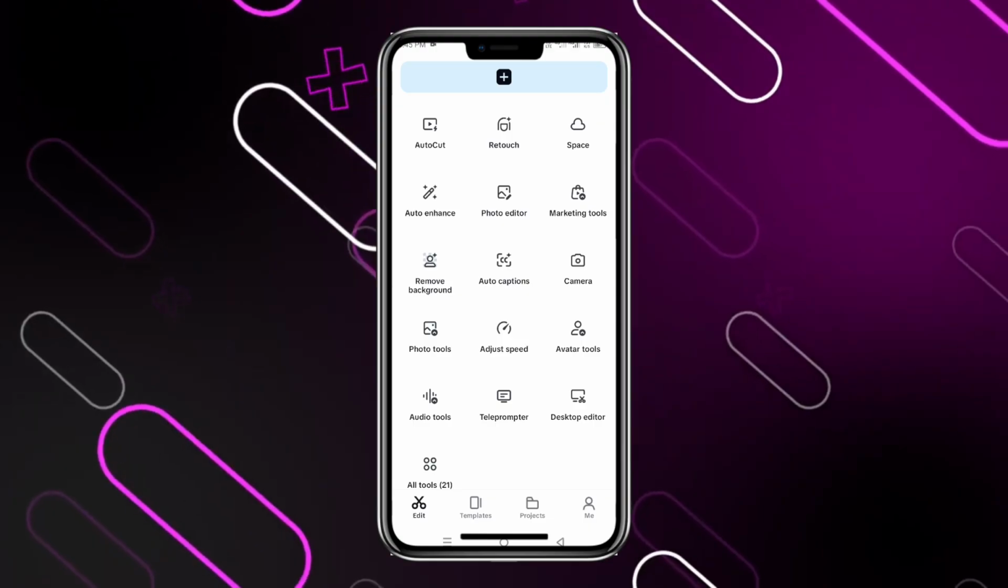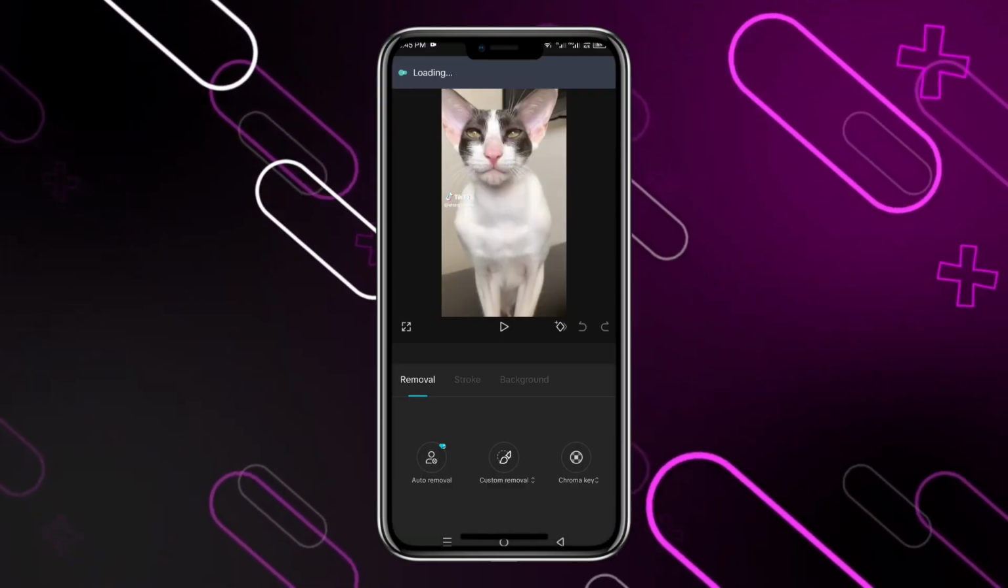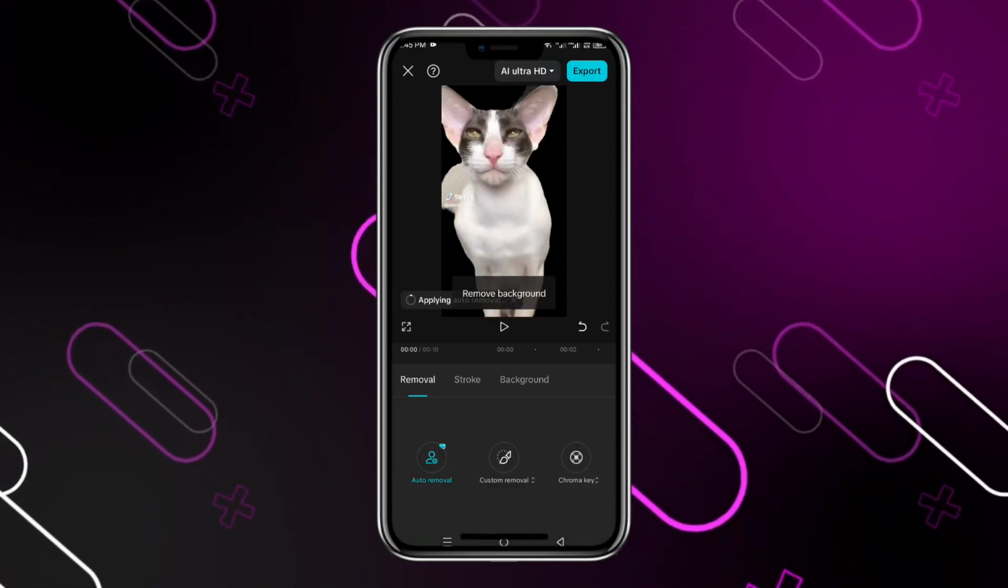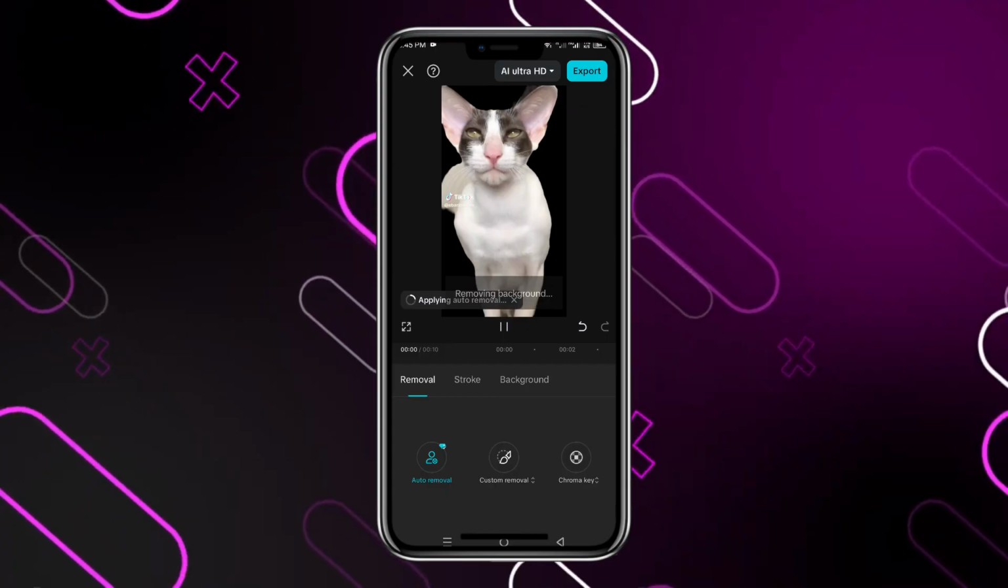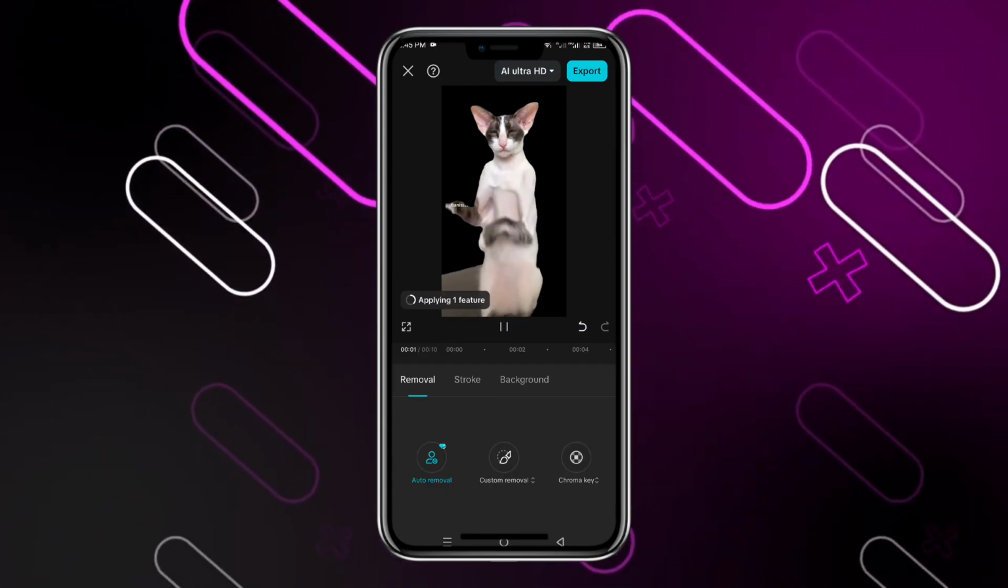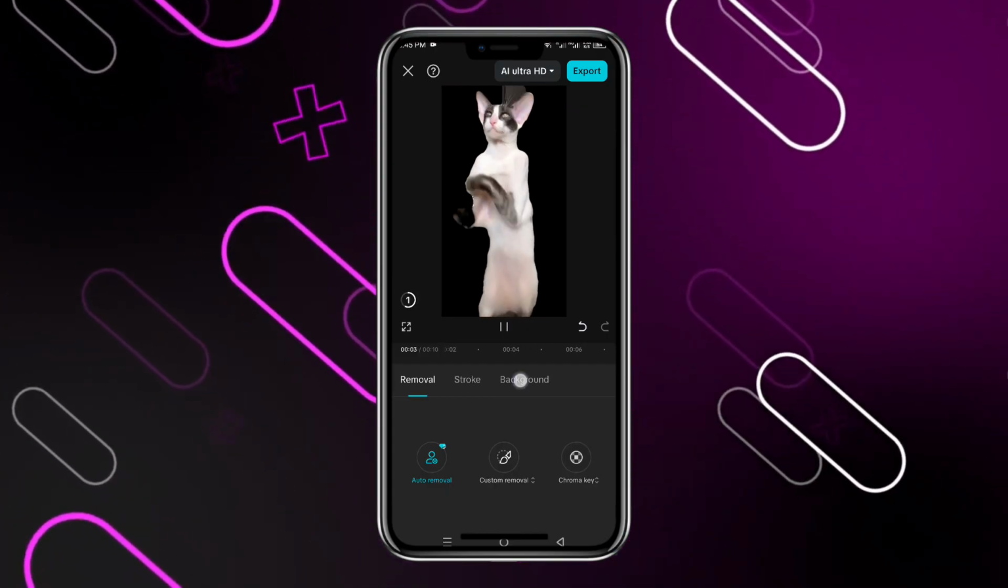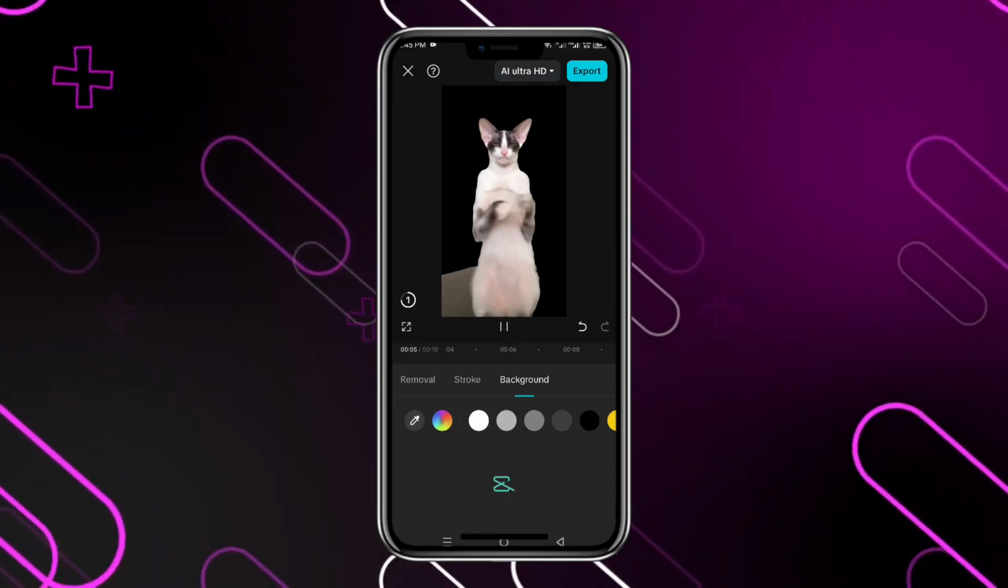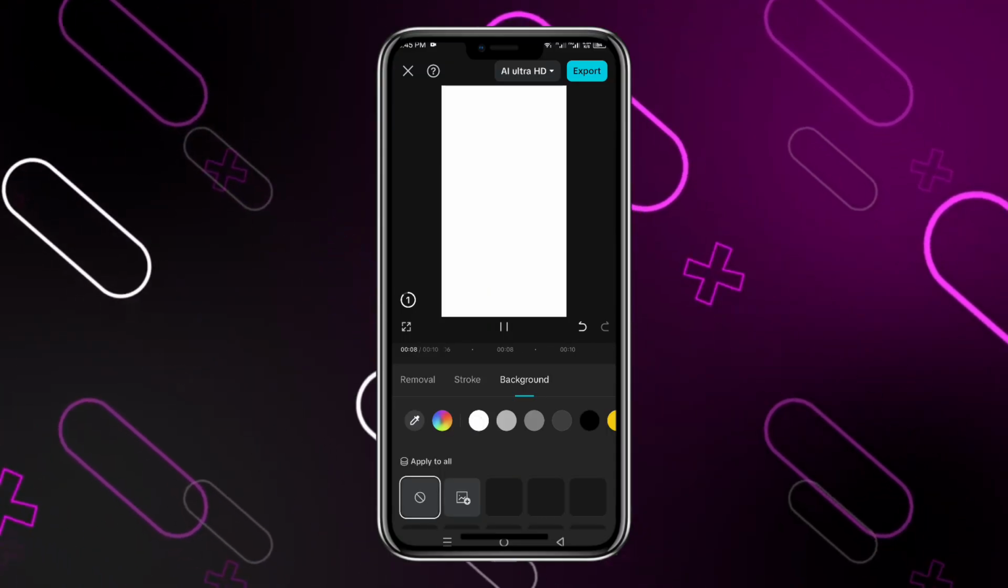Once you have selected the media of which you want to remove the background, it will automatically remove the background. You don't have to do anything further like select the object and remove the background, do a brush, nothing. It will do everything on its own.